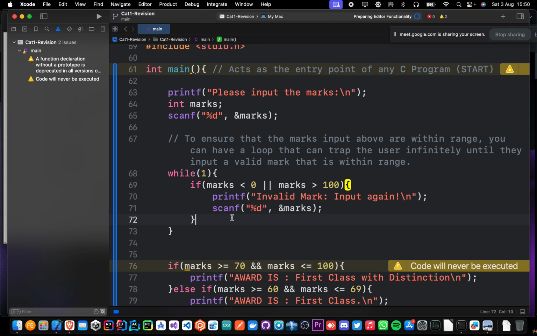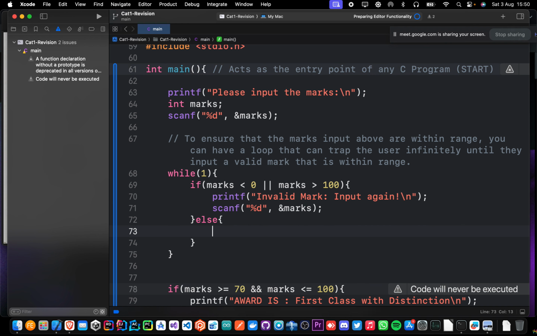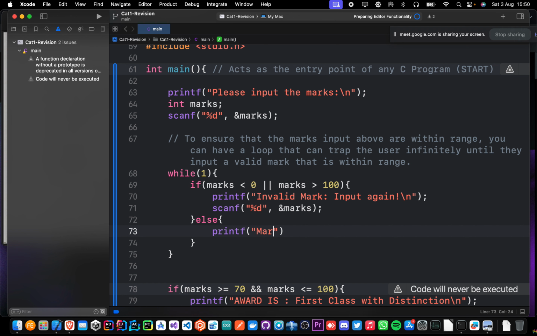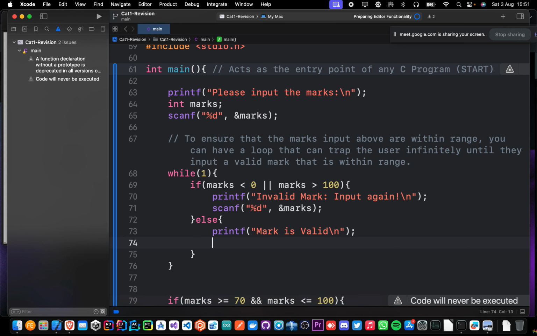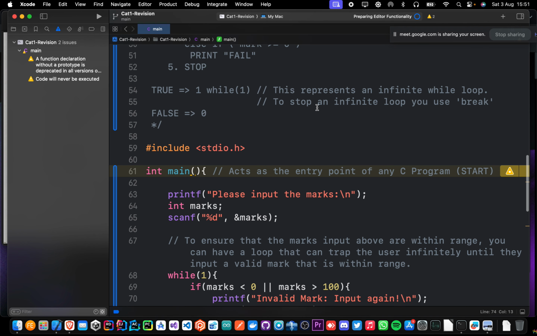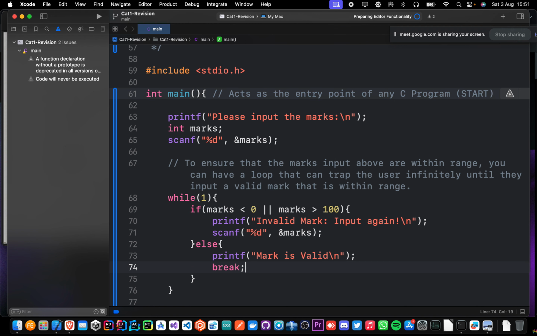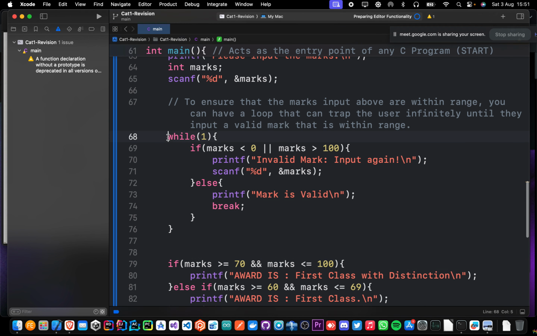And after the input, then you say else. You can print the mark is valid. So you can say printf mark is valid. So this will just ensure that the mark is valid. And after a mark is valid, now you need to break out of the loop. And what have we said? If you need to break out, you use the keyword break. So you just say break. And now this is what will trap the user infinitely up until they input a mark that is the required mark.